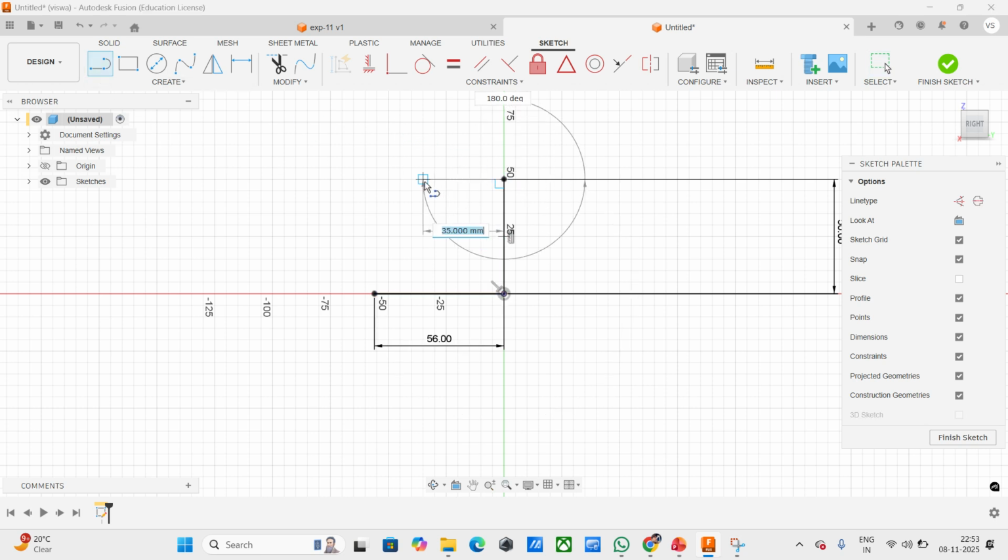How are we getting this 56? If anyone has doubts, please ask me in person or just text me so that I can explain how we are getting that 56 mm. Okay, that's basic geometry that we need to understand.